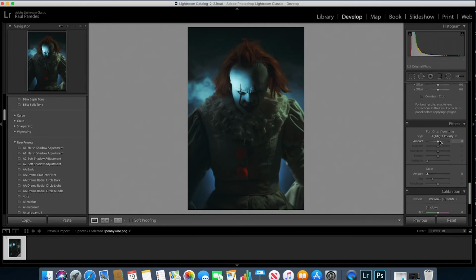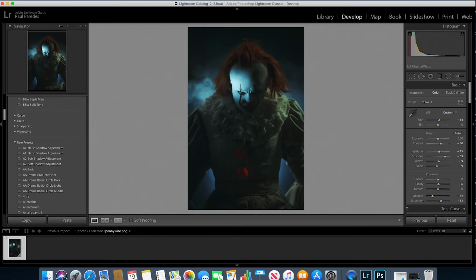So I always add a little bit of vignetting on there, and I'm gonna boost up a little bit of the exposure. And I always like to bring it down and then bring it back up a little bit, just to see what it's looking like. Sometimes when I darken it, it looks really good. And then I might do a little dodge and burn from there.